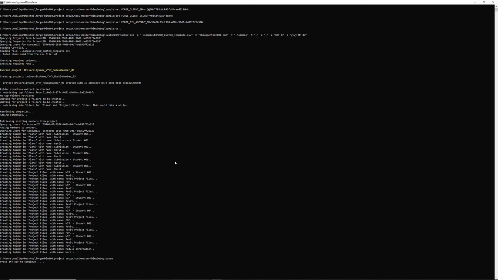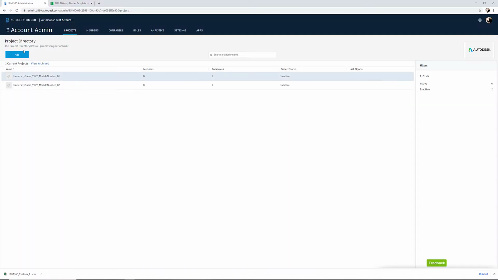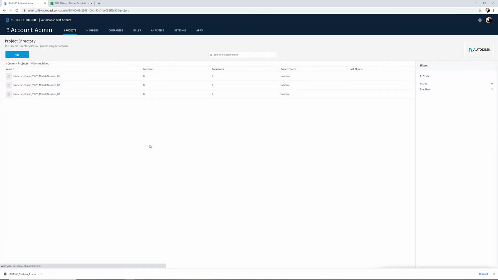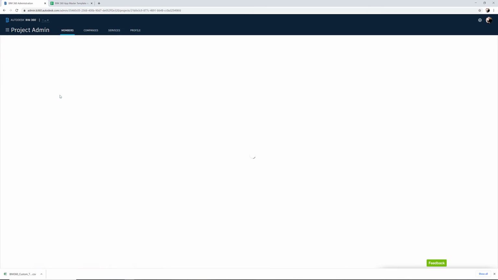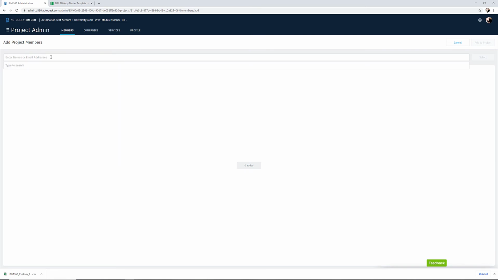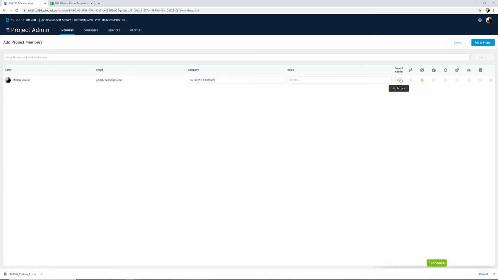So we see the script has finished its tasks, no error messages here. Now I need to refresh BIM 360. And I'm seeing here 003. Now I need to add myself to be able to see all the changes. I'm making myself an admin so I can see all the folders.